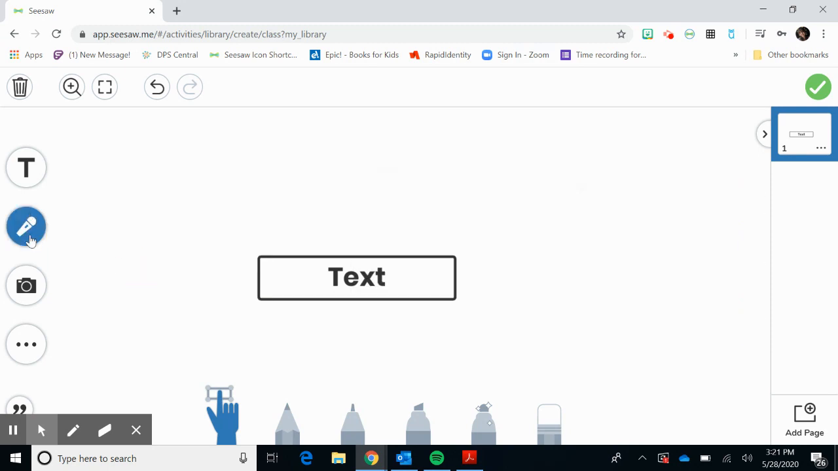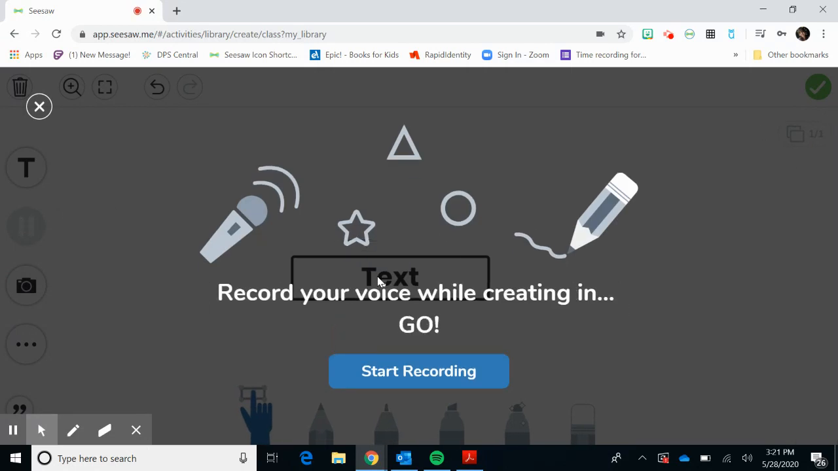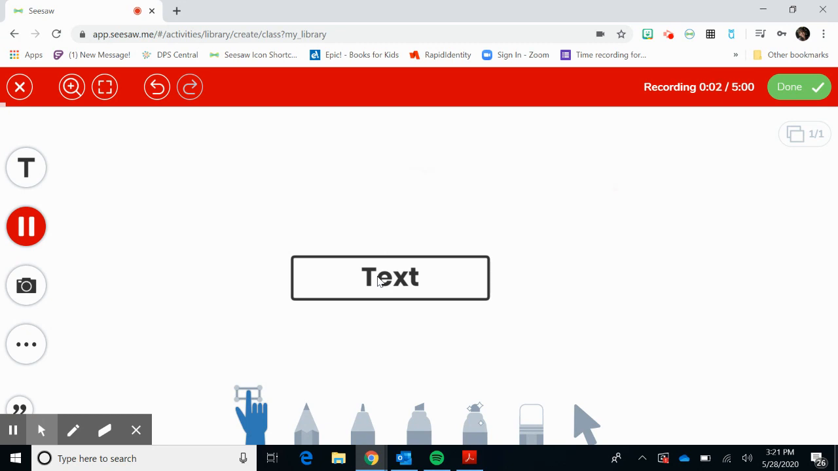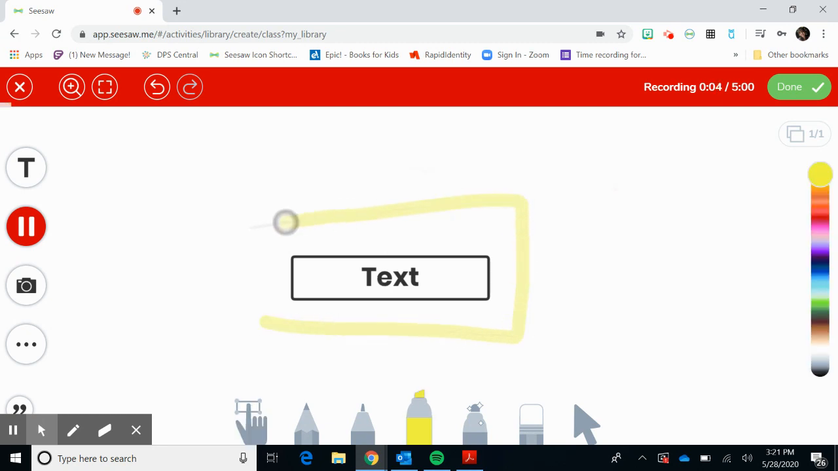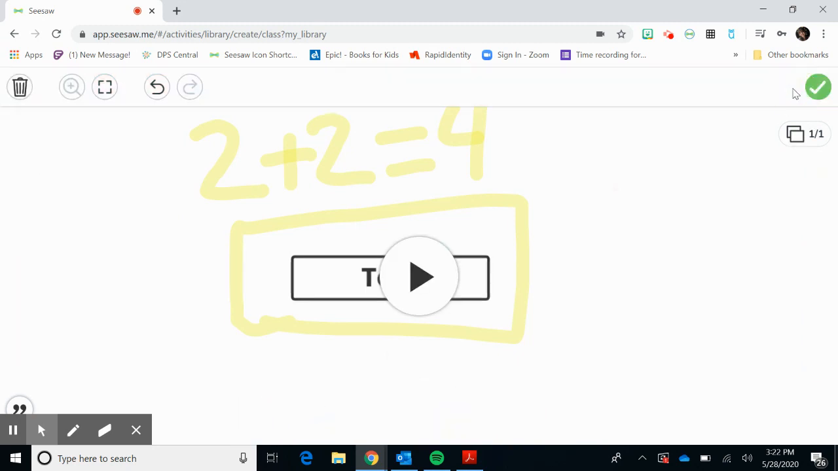The microphone gives you the option to not only just record yourself talking over whatever your assignment is or your drawing is, you can actually draw and record at the same time. So right now it's recording my voice, but as I'm changing and I want to highlight or do something, if I wanted to solve a math problem, as I'm talking, it is recording exactly what I am saying. So when I pause it, it saves it. I'm going to hit done.